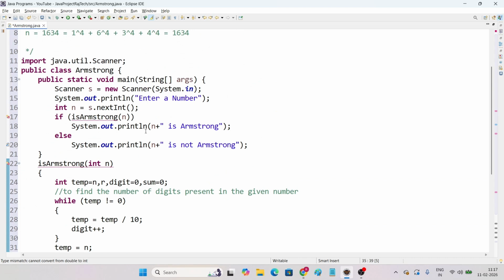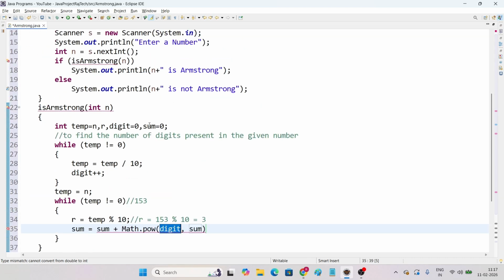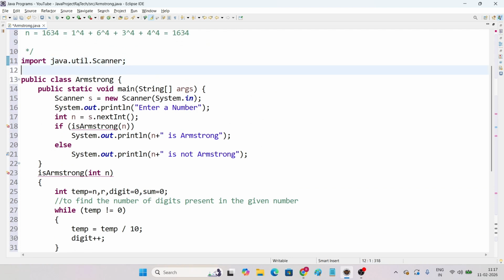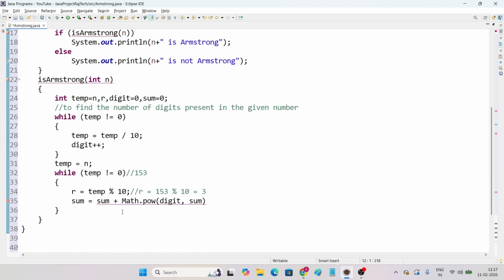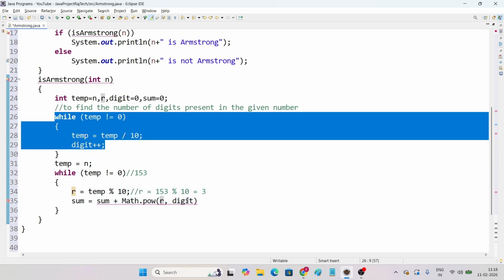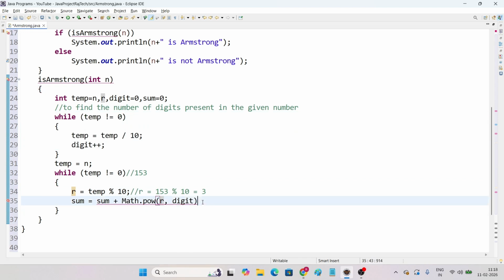See here, Math is a class present in the java.lang package. No need to import, because the default package which gets imported is the lang package. So sum equal to sum plus Math.pow. The digit, what is the digit here? r. And what is the number of digits? digit. So if the remainder is 3 and the number of digits we get after this loop is 3, then it's going to find 3 cube. That 3 cube will be added to sum here.